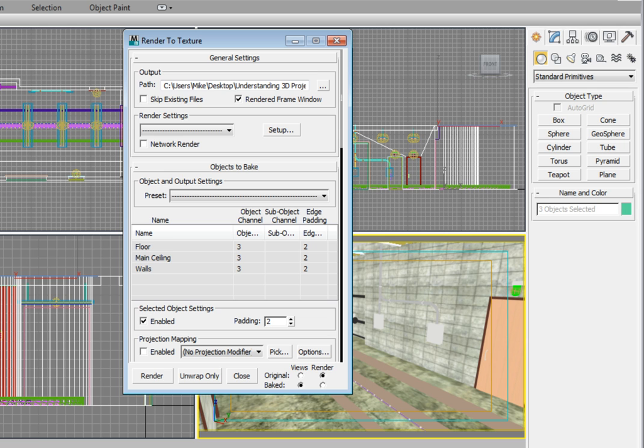Below that are two options: Skip Existing Files and Render Frame Window. Skip Existing Files will cause 3ds Max not to render files that have already been rendered and saved to the path. Render Frame Window shows the rendering in progress along with a progress bar. The Render Settings area lets you configure the settings you desire for rendering the textures. You can choose from either preset settings or manually configure the settings. Notice that the three objects selected are listed in the objects list.